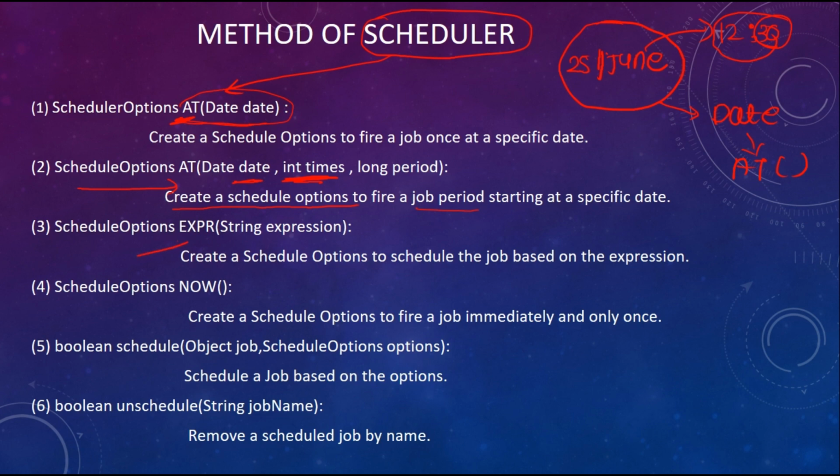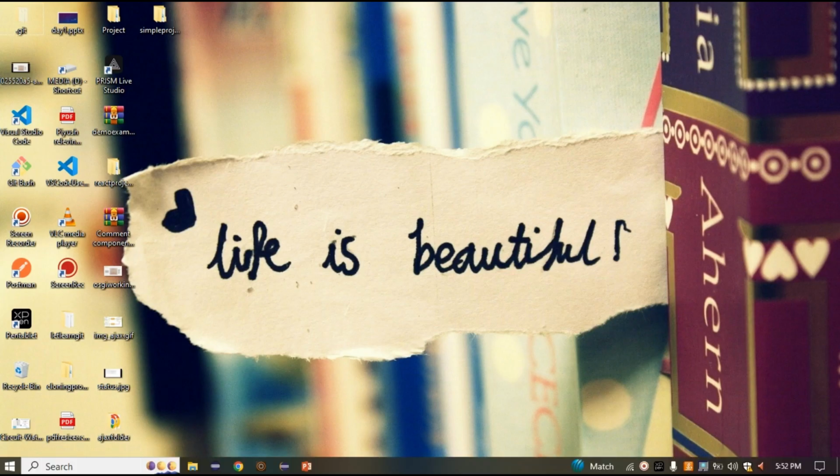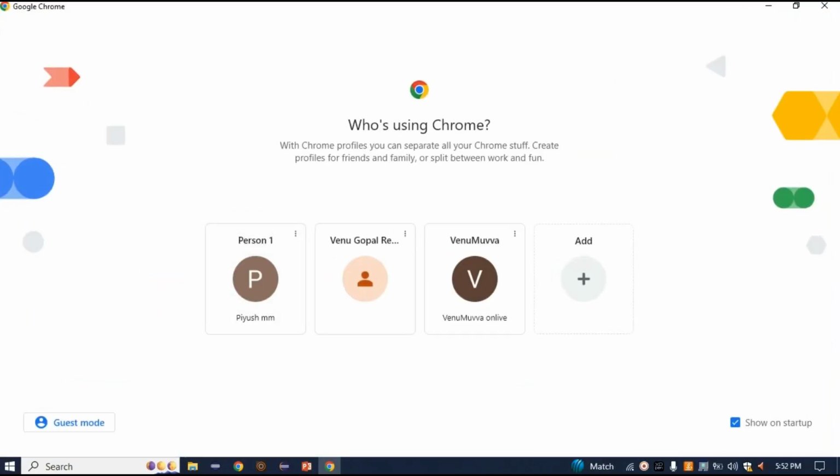After that here we have expressions. If you have cron-based jobs, how can we generate them? Here we have one thing: you can simply go on the internet and generate the cron base.